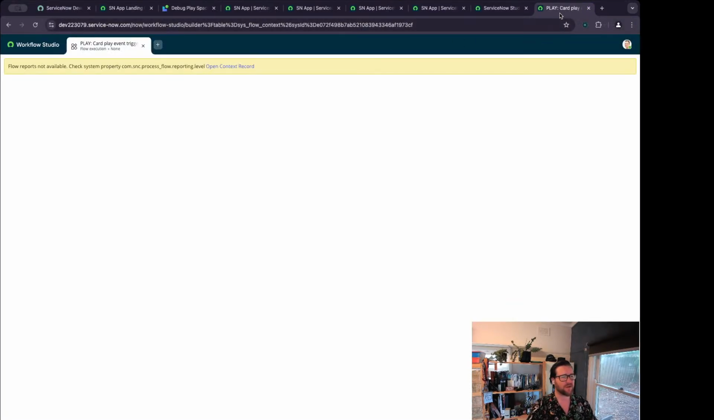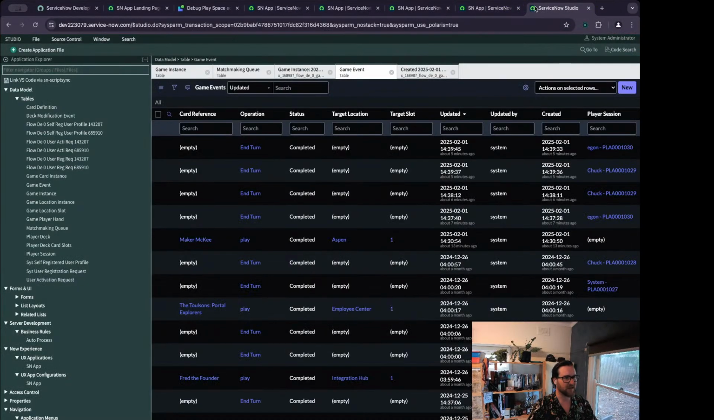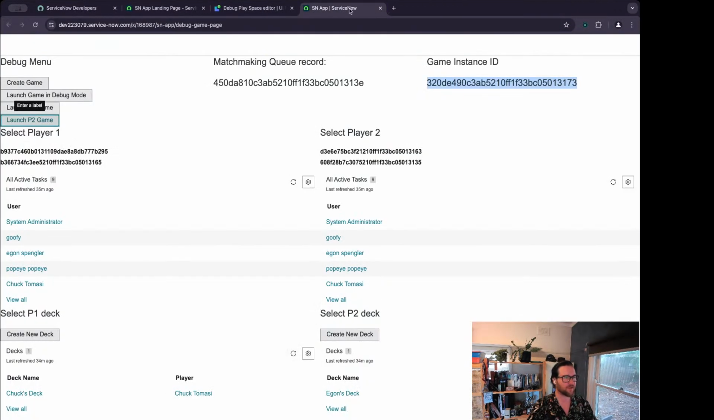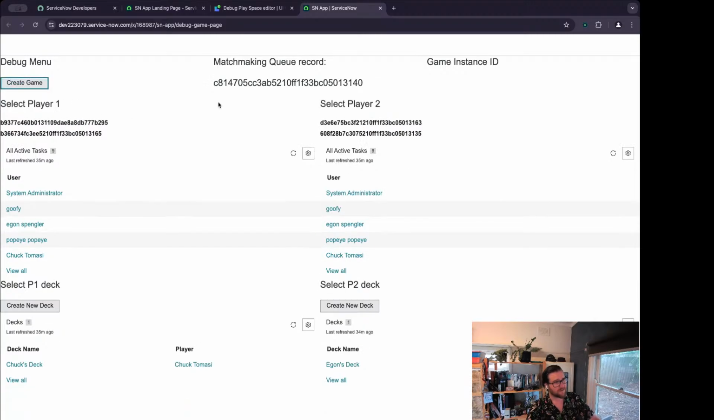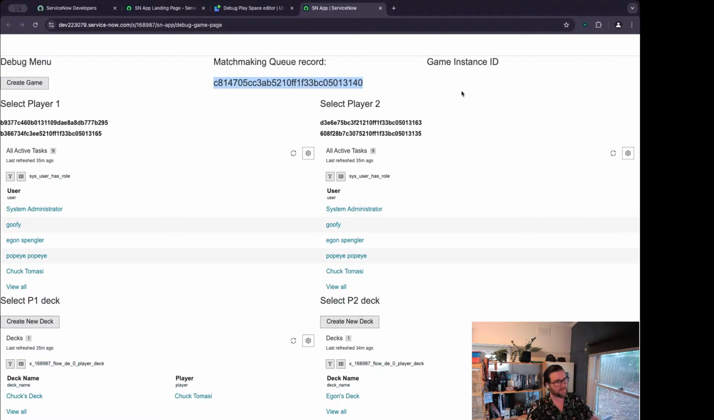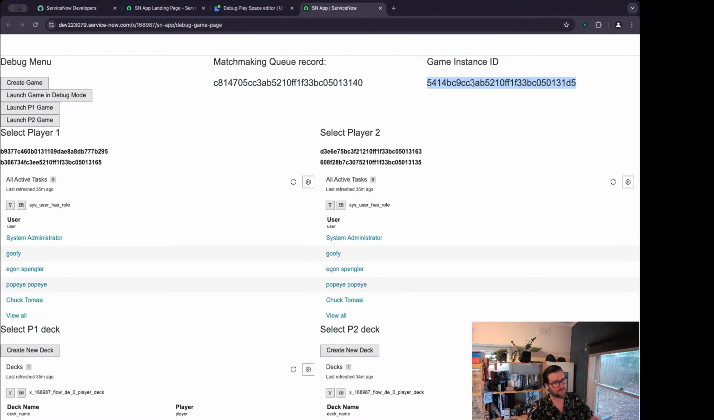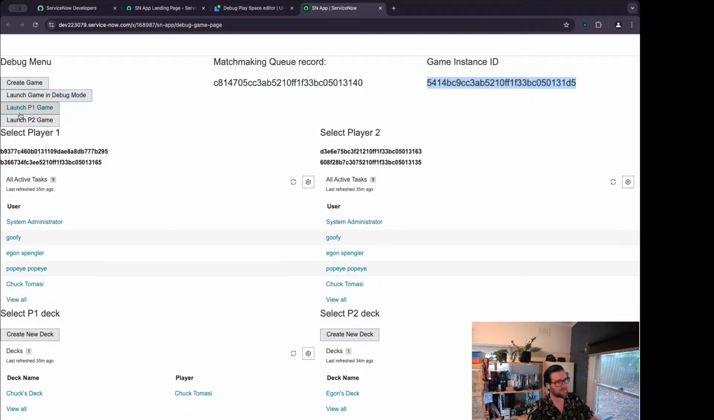Okay. All right. So look, I'm just going to abandon this game and I'm going to start another one just because I want to see all of this stuff happen again. So we can use the same, we've still got our debug menu open, we've still got all of the players selected. It's got the game instance and the matchmaking queue, but if I wanted to create a new game, there's a new matchmaking queue, it fills all the cards out, and now we've got a new game instance and we can launch that guy, P1 and P2.